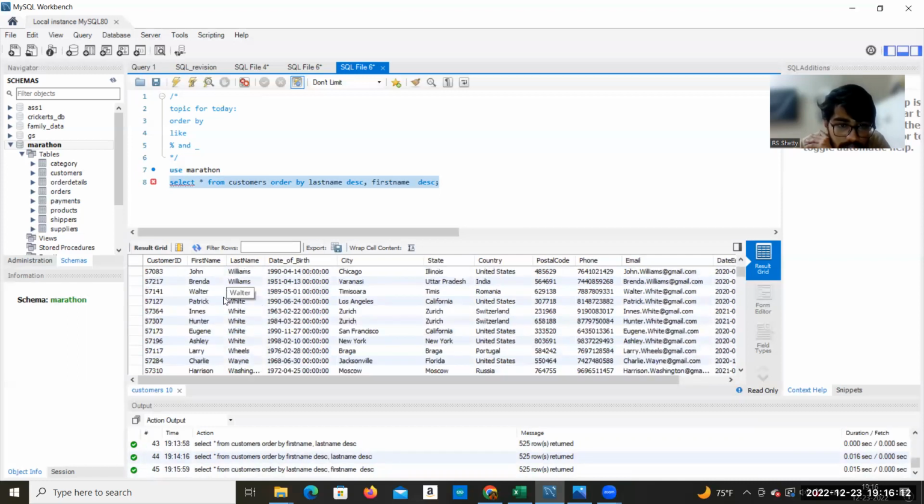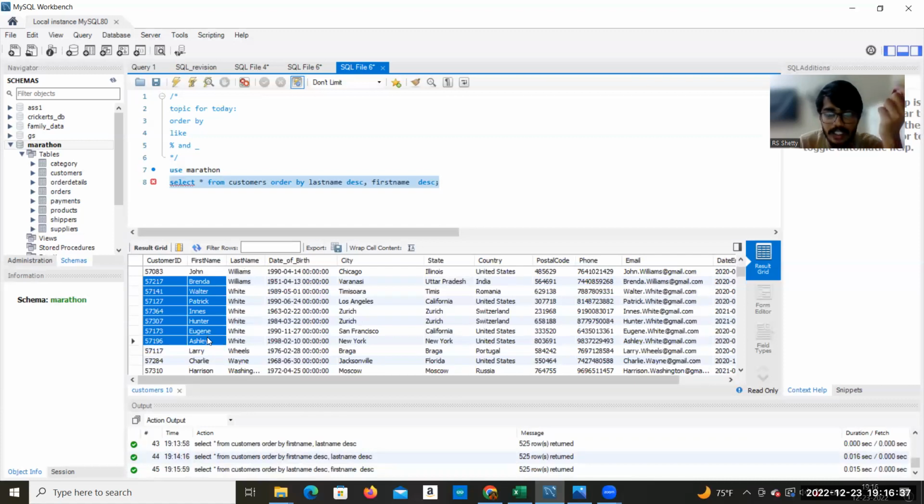Over here, look, there are 5 White surnames. Now how will it decide which one should be up above or which one should be below? Then it jumps to the second order by clause which we have given, that is the first name descending. So it will use that and then order the data. Look, from above to bottom.